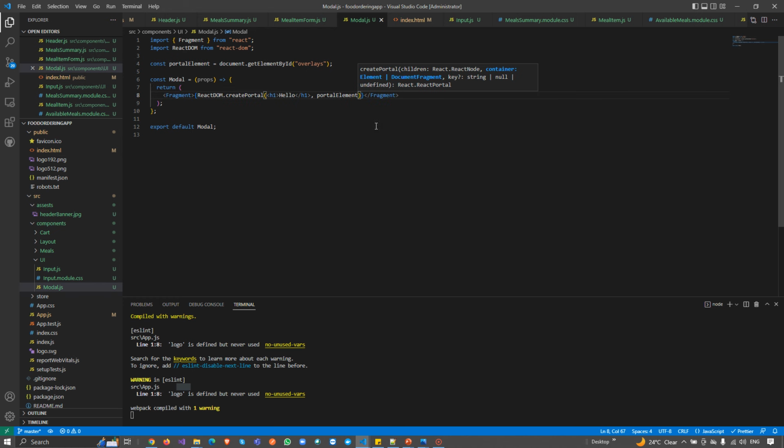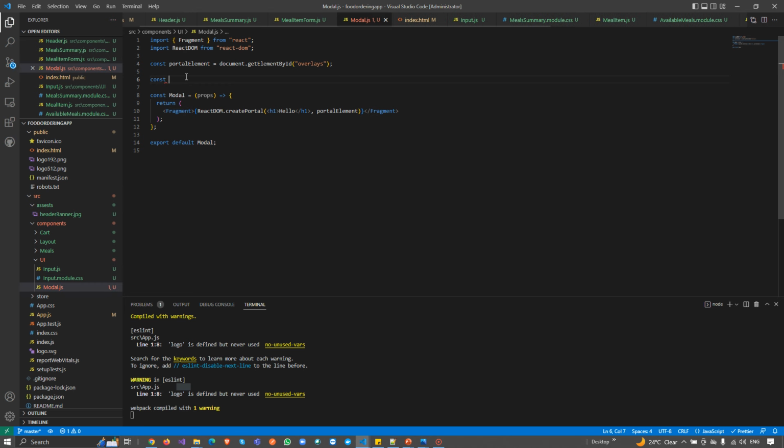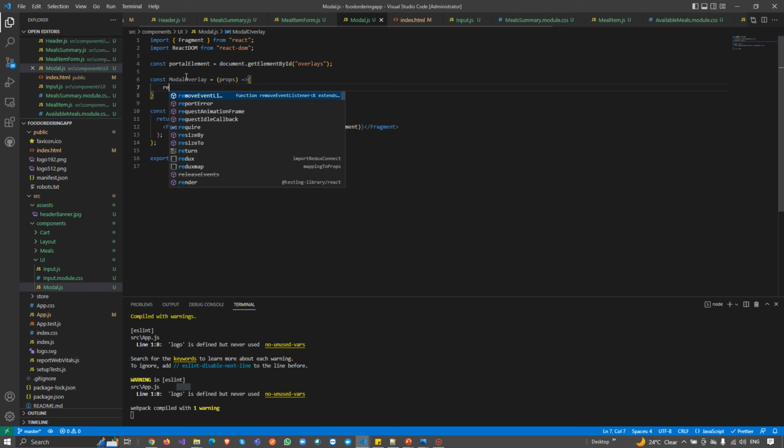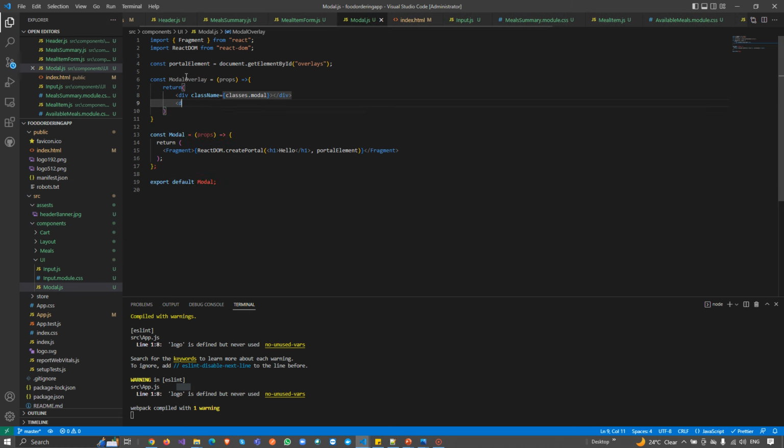But now what I'm going to do is create a new const here, and I'm going to call it const ModelOverlay, and I'm going to pass props, whatever props I'm going to pass here, I'm going to use it, and I'm going to return something. What we need to return is a div, and in the div I'm going to say className, I'm going to call the CSS classes.model. I've already written the CSS, and in this I'm going to pass one more div.